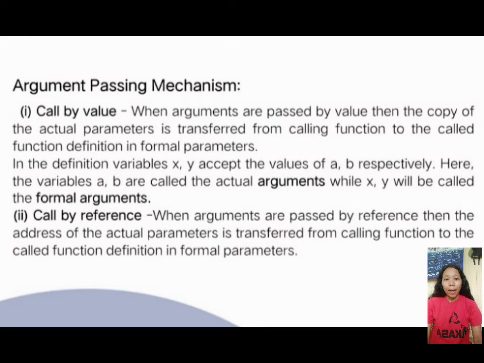Next, we have call by reference. When arguments are passed by reference, then the address of the actual parameters is transferred from the calling function to the called function definition in formal parameters.